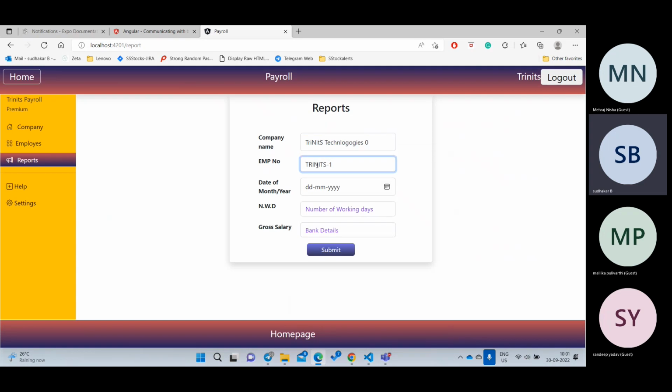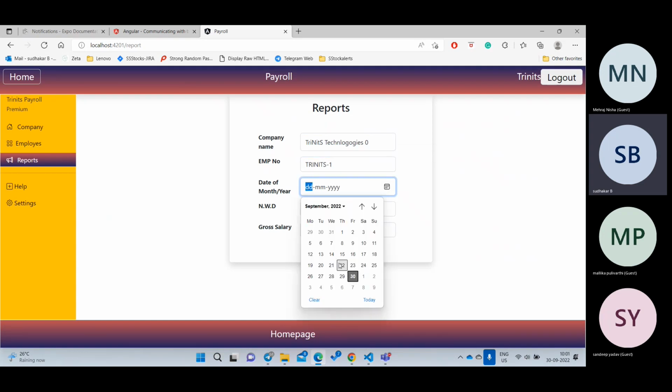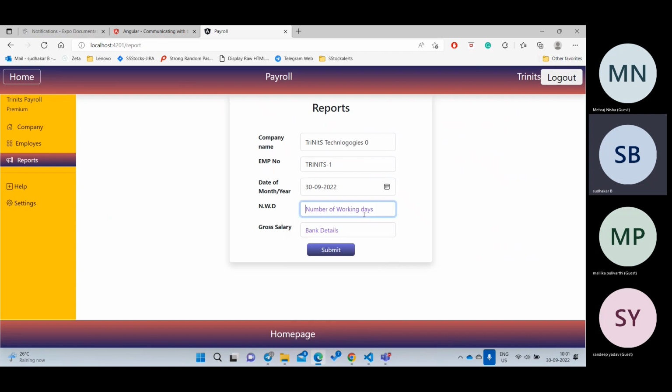Employee name is a 00. Okay, and date of joining is, suppose I am joining on the 30th, and number of working days, how many days in this month? 30. Okay, and here what is my salary? Okay, my salary is, I want 30,000. Okay, 30,000.